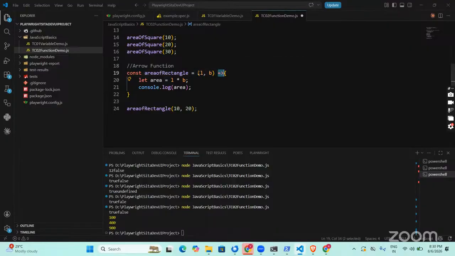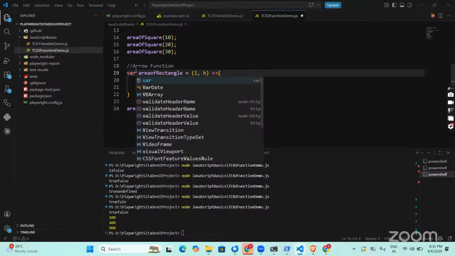It is accepting two parameters, L comma B. This equal to is mandatory. Everything is mandatory. You cannot say, hey, remove this. No, that will not work. So you need to write the mandatory const keyword or anything. You can write let also, var also. That is also fine.